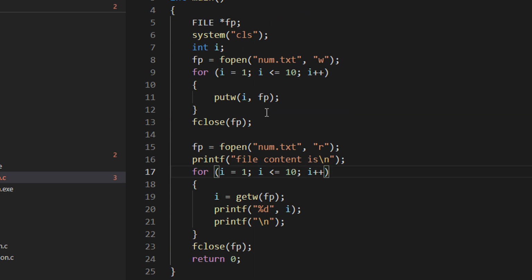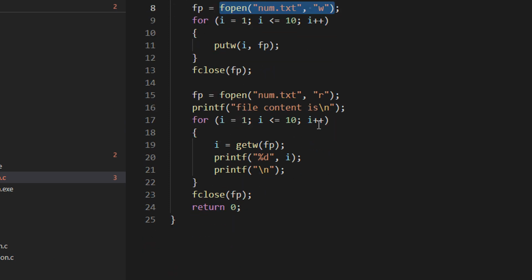Again the same thing: fopen is for opening the file, you specify the write mode. When you use putw, you have to specify the file pointer. This means I am writing this into a file pointer, and this file pointer is pointing to num.txt. Similarly, when you are reading, you are using getw, basically reading from the file.